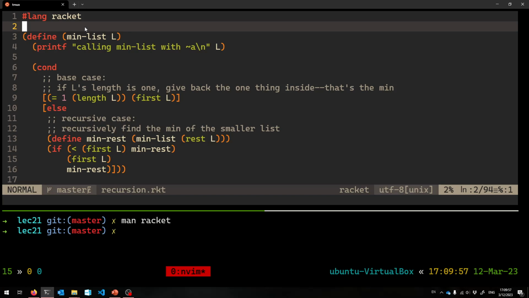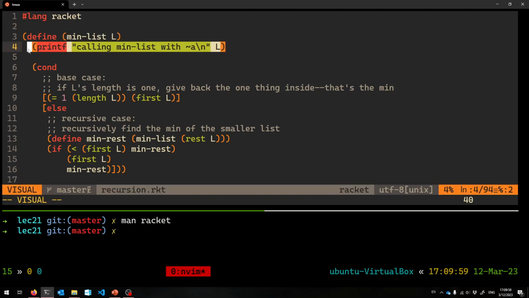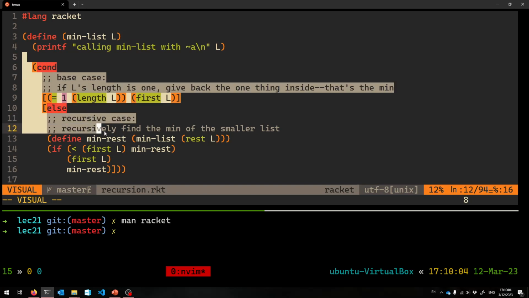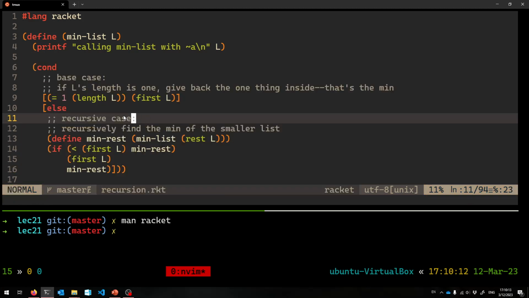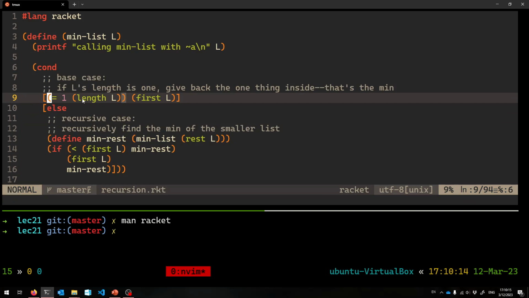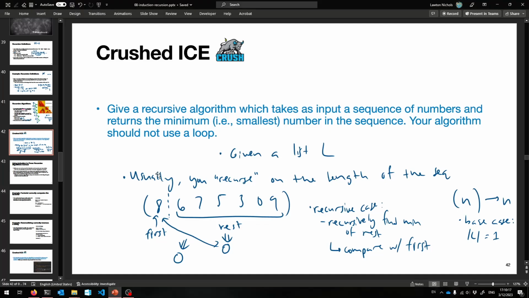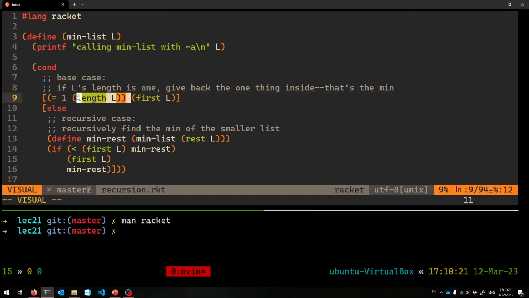So I say minList L, and just to print out what's going on, I say this, and this is where the actual work happens. We need to see if we're in the base case or the recursive case. Here are our checks. If we're in the base case, that means the size of the list is 1. If 1 is equal to the length of L, then the only element, which is its first element, is the minimum. Give that back.